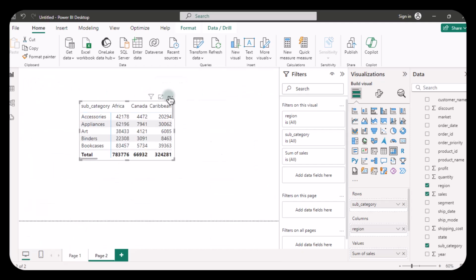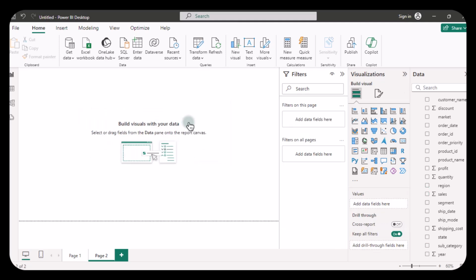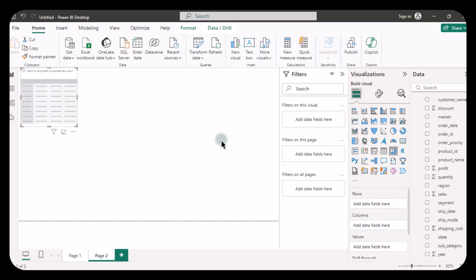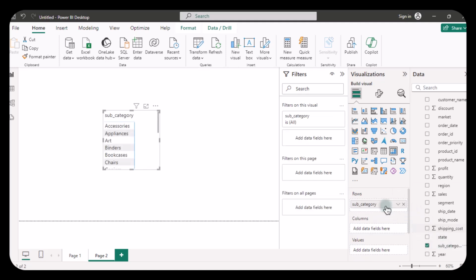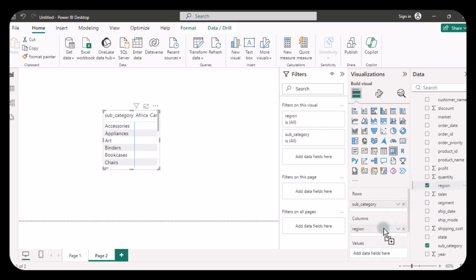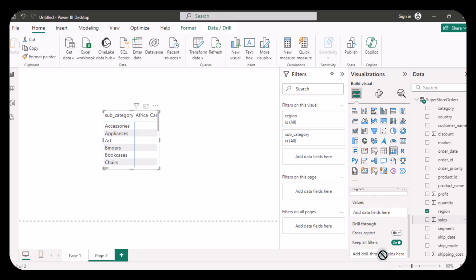So we are just simply going to remove this visual, and now we are making a matrix from scratch. So I am going to select this matrix visual again. I am going to put subcategory in rows, region in columns, and sales in values.